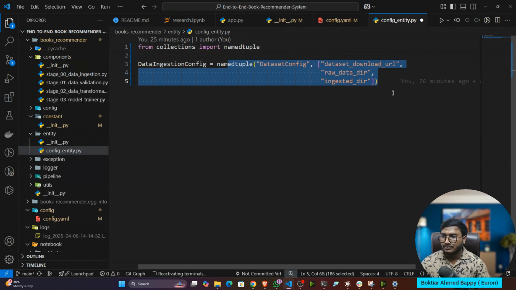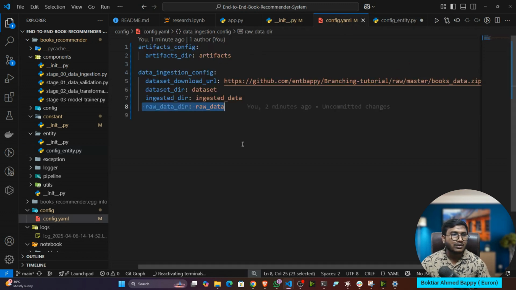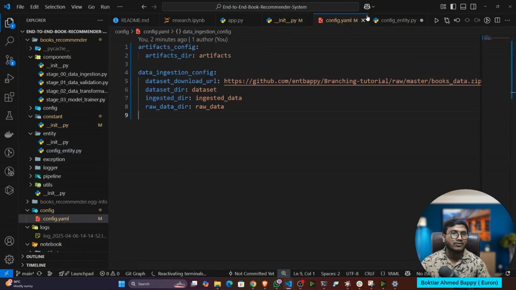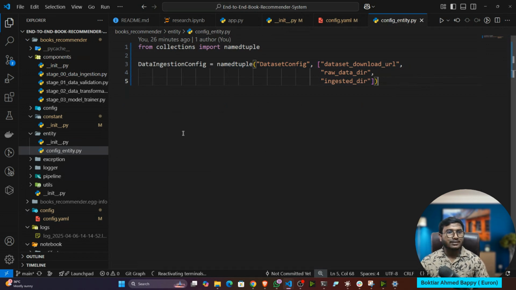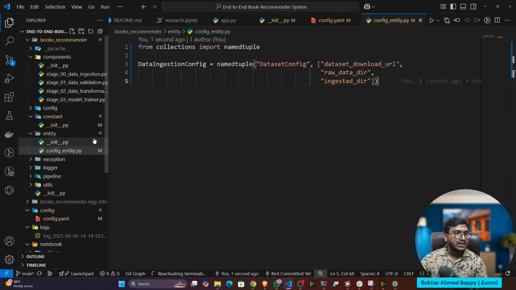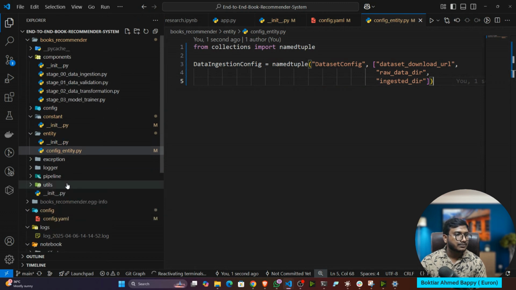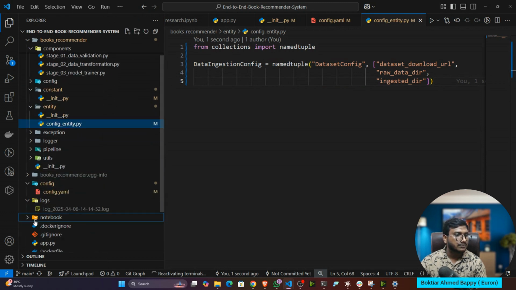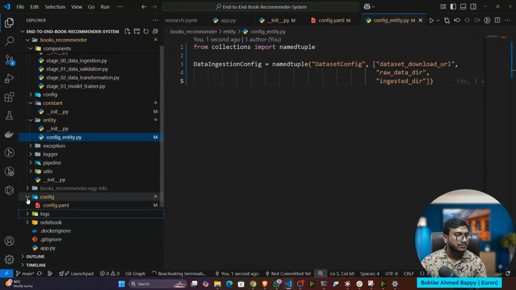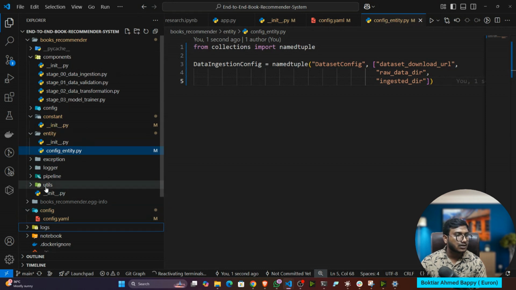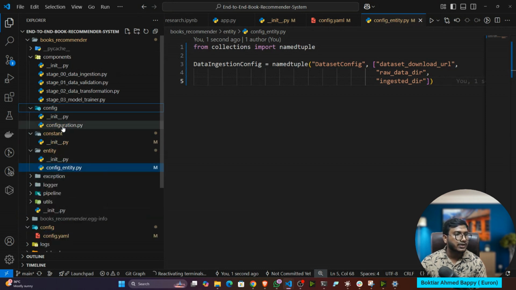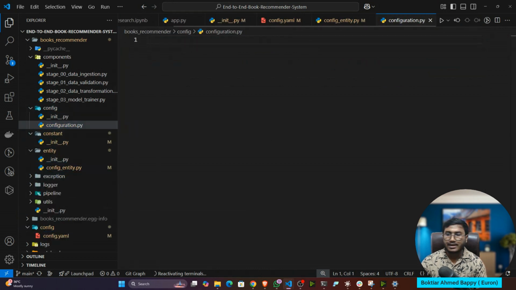Any extra parameter added in config.yaml? Yeah, I will also add some more, let's say, data validation, transformation. That's how we'll be adding going forward. It's done. Now, once it is done, we'll write the configuration.py. This configuration.py we will write.